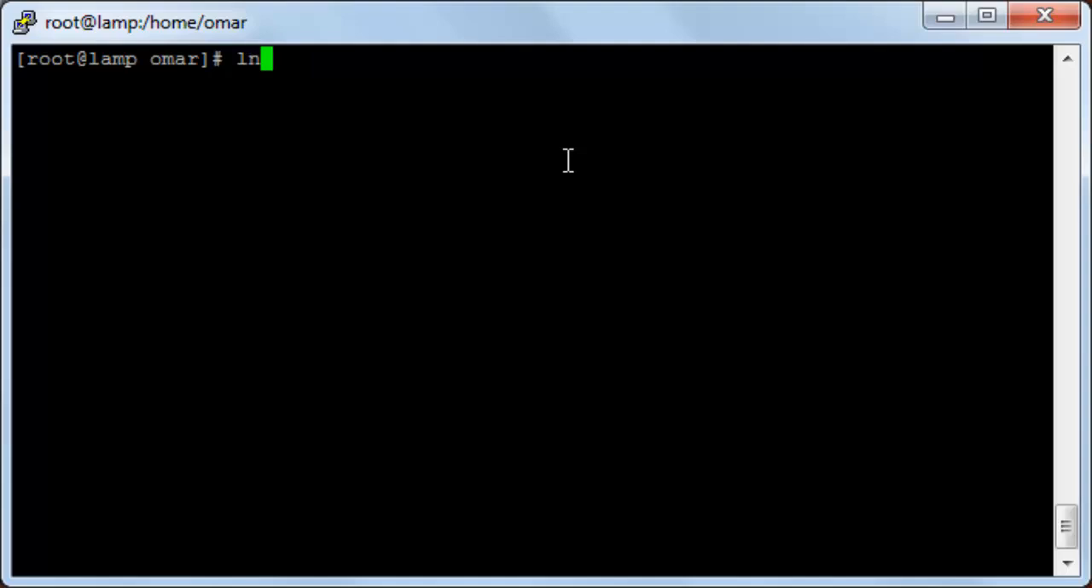It will be ln -s /home/shared/access log and then access soft. Now let's see what I have done here.